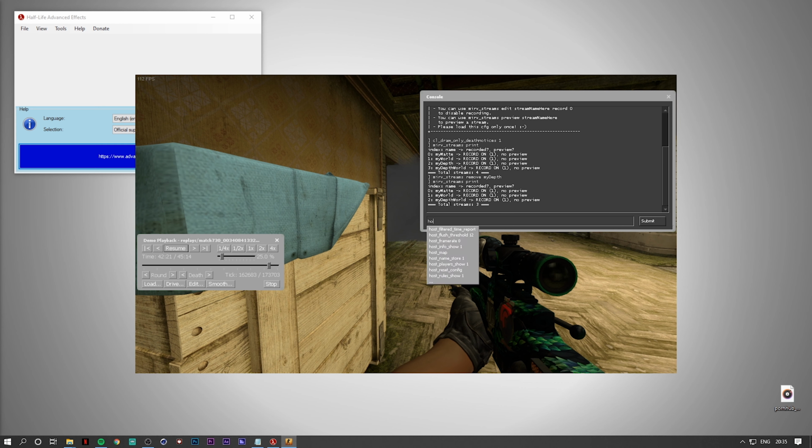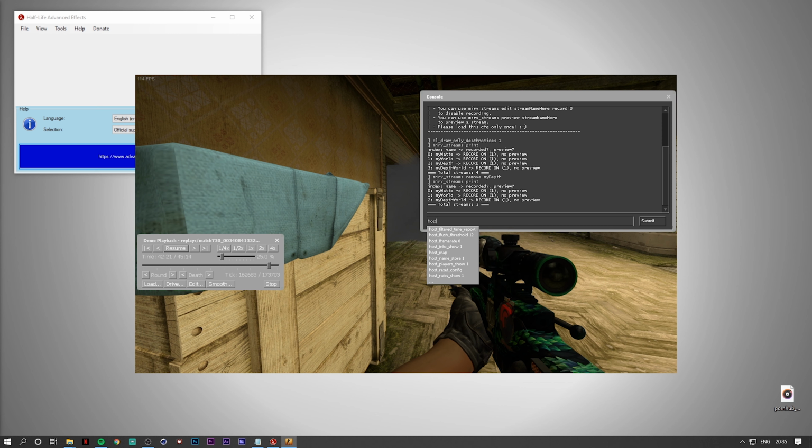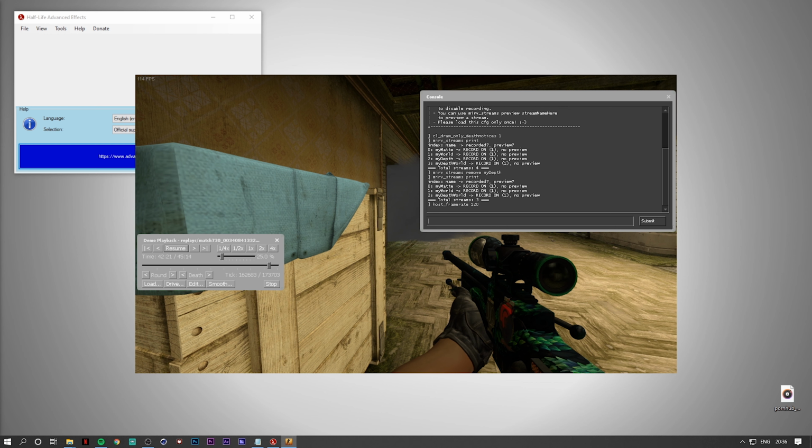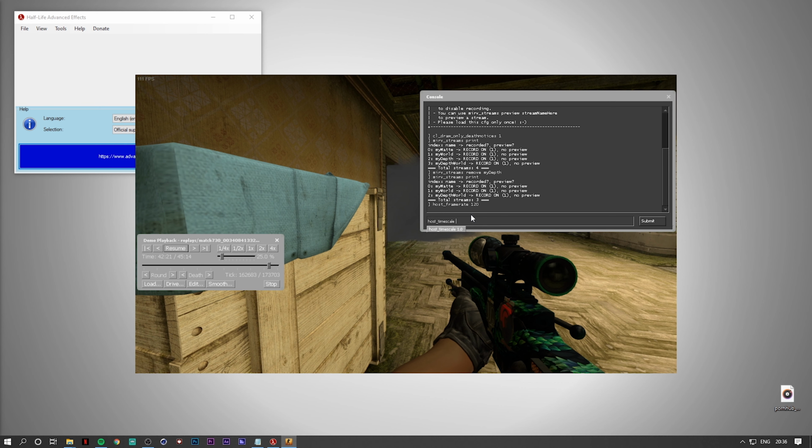So you want to do host_framerate, again, I can't type, something wrong with me, and set that to whatever you desire, 120. If you use 60 frames per second on this, you are a pleb, end of. Now next you want to set the timescale to 0. This actually allows you to edit it in key and allows the frame rate to kick in.